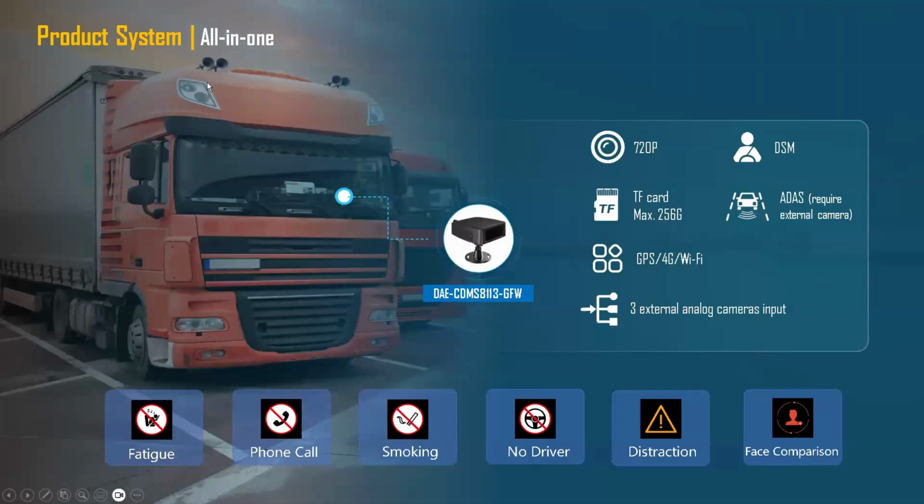Then now let's compare all in one in the mobile world. We have this CDMS 8113-GFW. We compare, it has a 720 pixel camera embedded. It has DSM built in to monitor the driver status. You can install a memory card of maximum 256 GB. It supports GPS, 4G, and Wi-Fi. So for connectivity, one, we have GPS, which uses the microwave signal connecting to the satellite and can give us the location of the vehicle at any given point in time. Then we have 4G for video transmission and Wi-Fi also for video transmission.